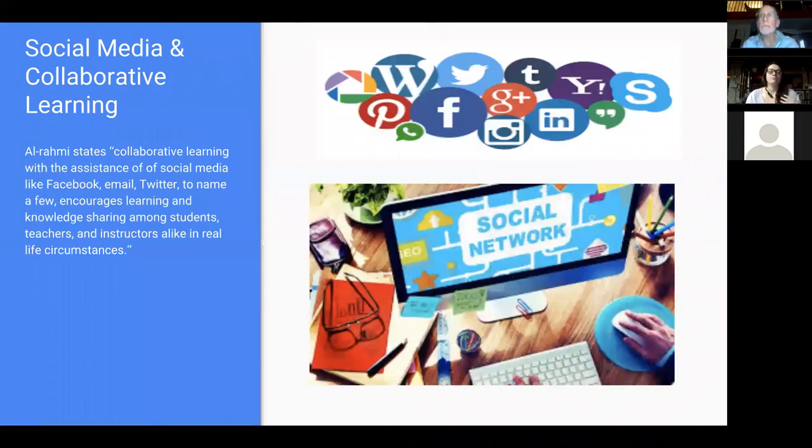So when it comes to examining the social media aspect of collaborative learning, my research and my readings have found that collaborative learning with the assistance of social media sites, Facebook, you know, or even email, because email is a collaborative source, it encourages learning and it encourages the expanding of knowledge and knowledge sharing among students in almost real life circumstances. And what I mean by real life circumstances is a classroom has that effect of instructor to student and chalk to chalkboard or marker to whiteboard, whereas social media is in a real life atmosphere. Everyone uses it. In this day and age, everyone does something with some type of social media. So it kind of gives that real life effect.